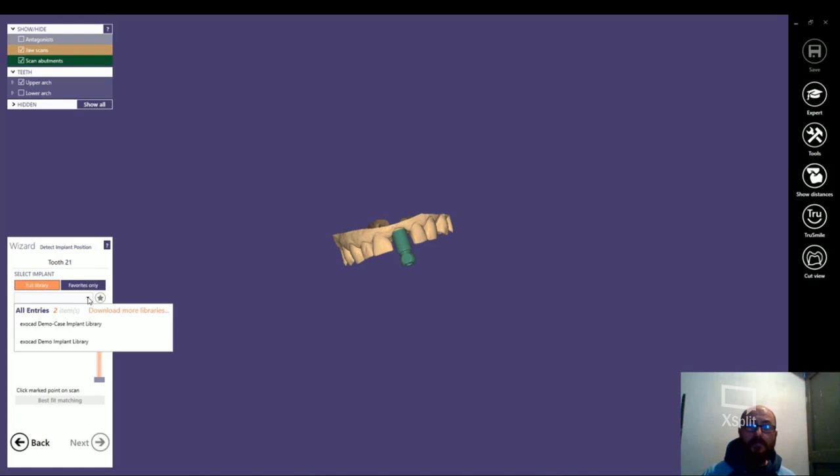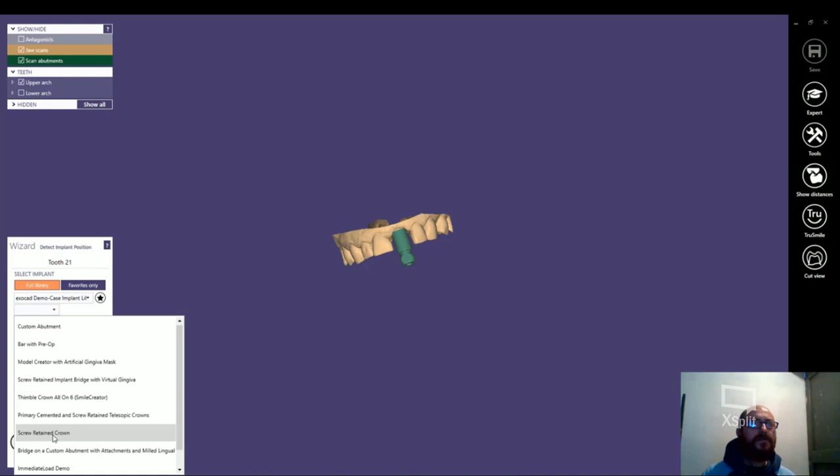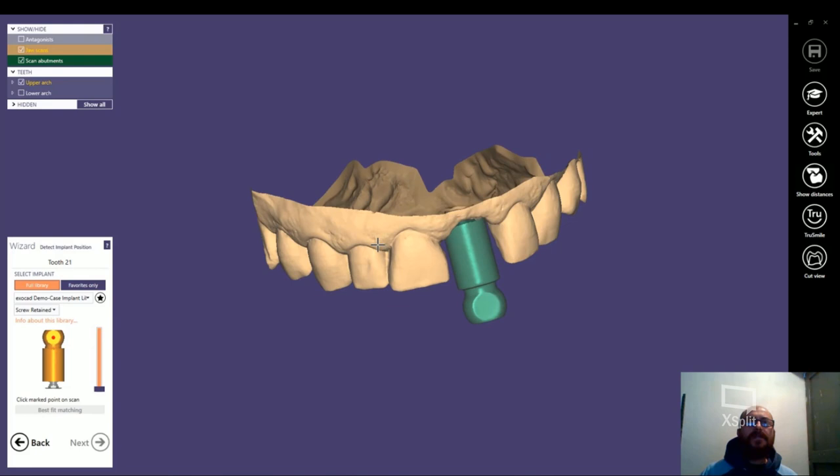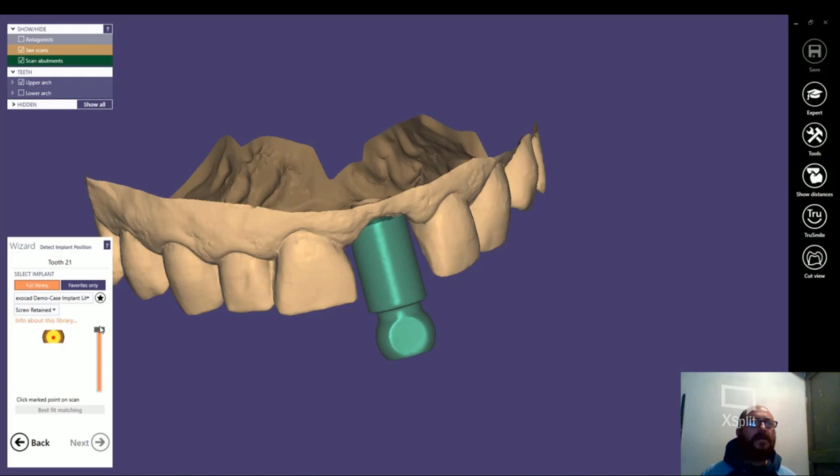I'm working with the Exocad demo implant, and also with what kind of preparation I want to obtain. Screw retained is okay. So let me explain the meaning and how this cursor can be helpful.